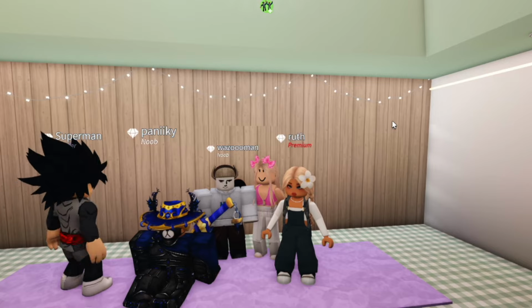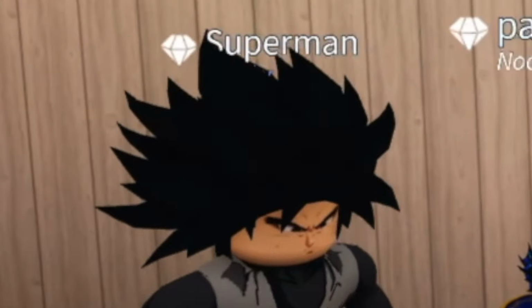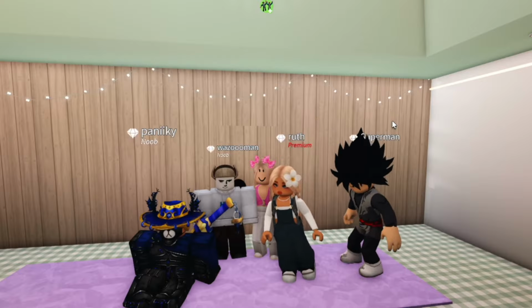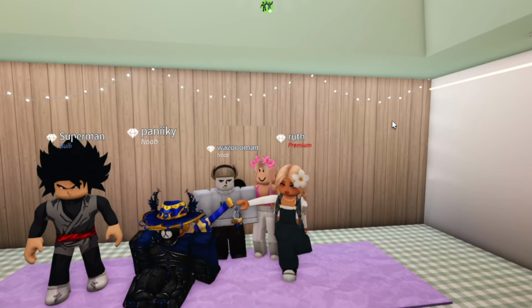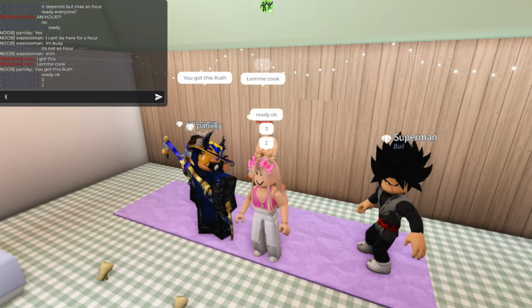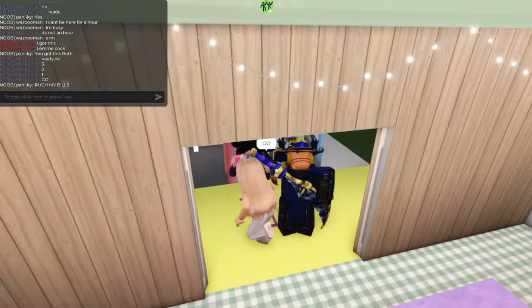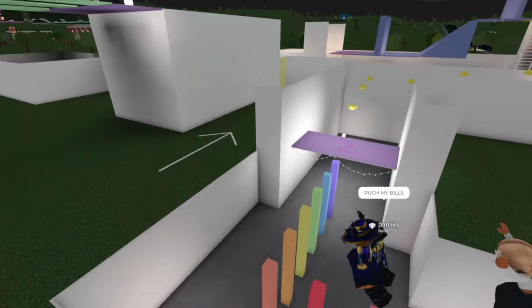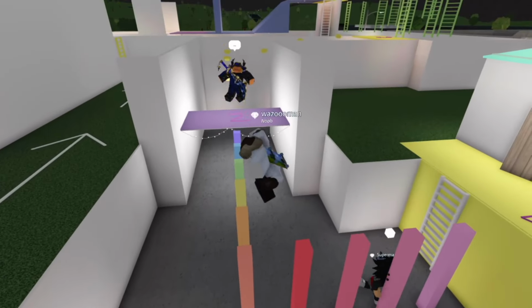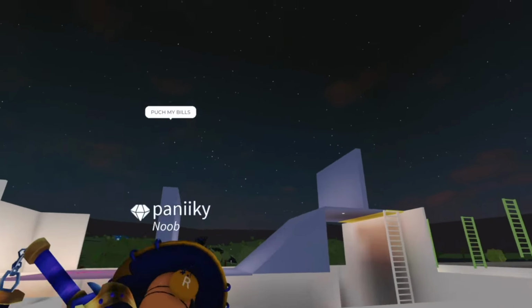Okay, so I have the four contestants here. We have Superman, Panicky, Wazoo Man, and Ruth. There is no time limit. The first one who completes this mega obby wins. 3, 2, 1, go! Woo! Okay, everyone is started. This is the first stage. It is like little stud jumps on the pillars. Panicky is in the lead.